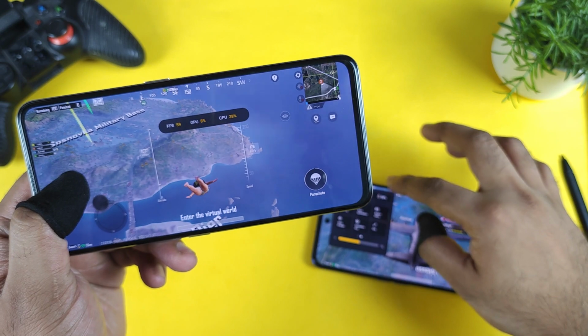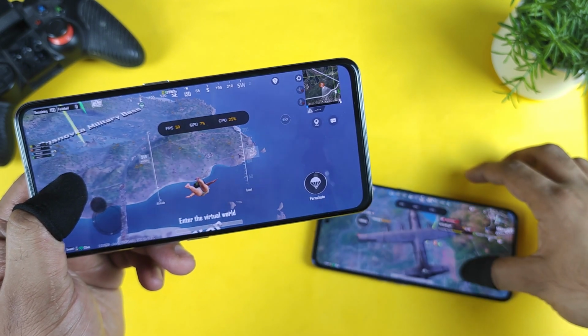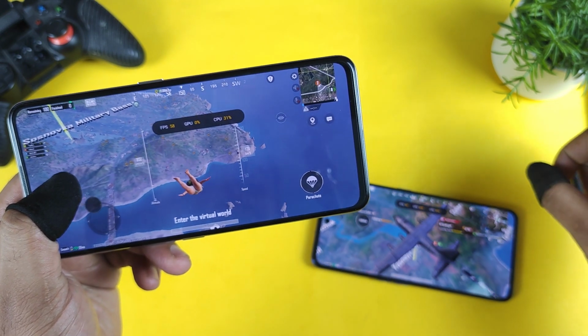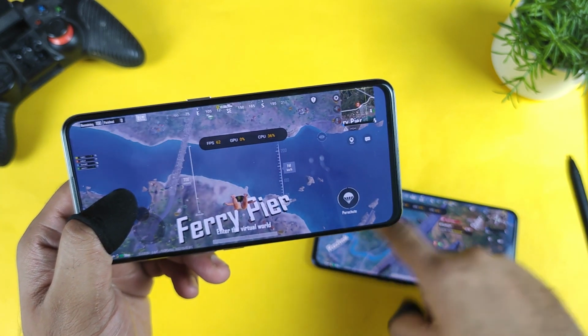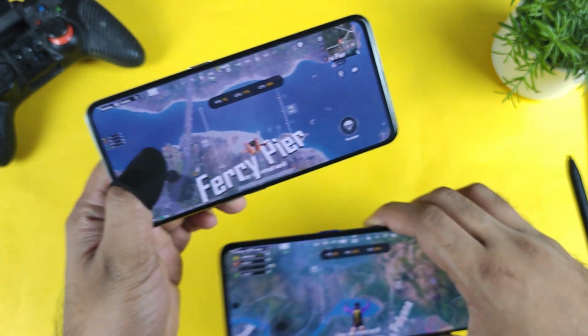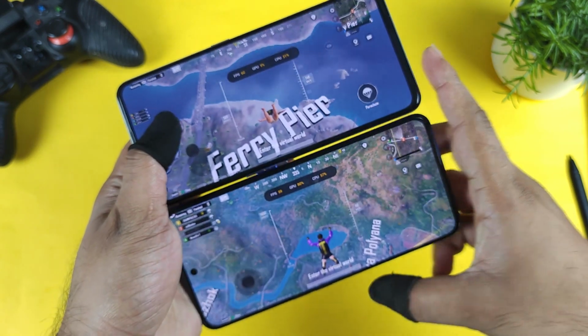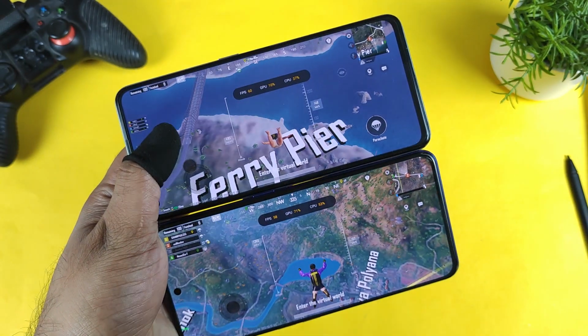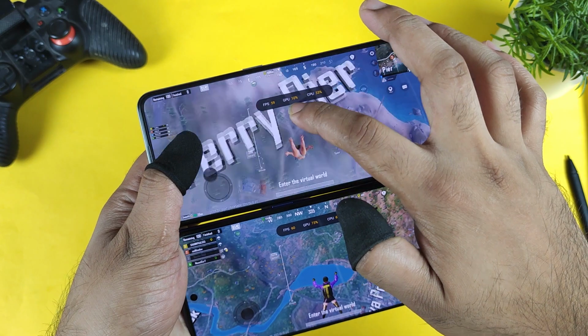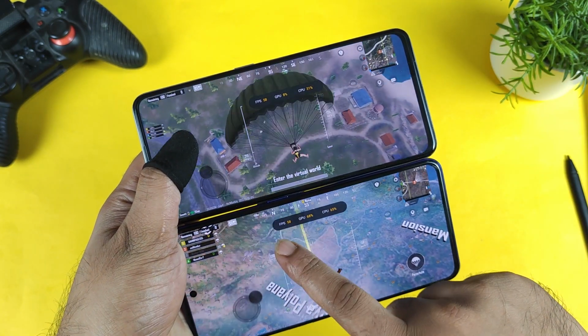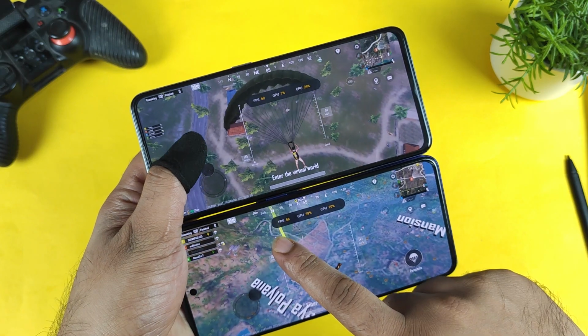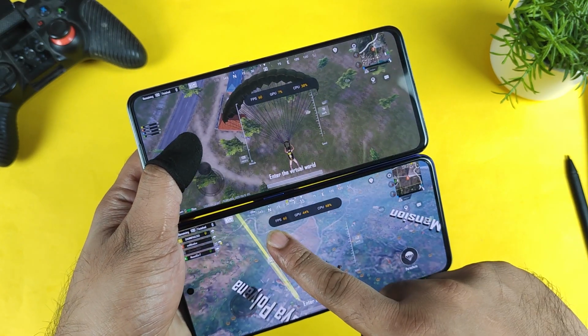Let's see how the FPS is maintaining between these both phones right now. Right now you can clearly see, friends, the side-by-side FPS meter and how it's maintaining between these both phones. 55 FPS and 60 FPS it's maintaining between these two devices, right? Exactly.